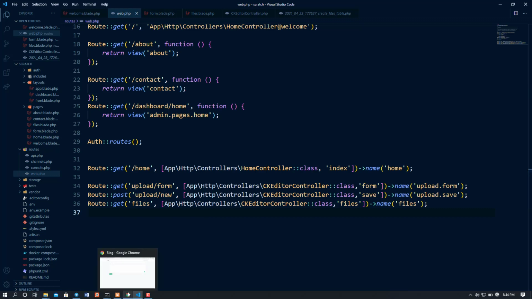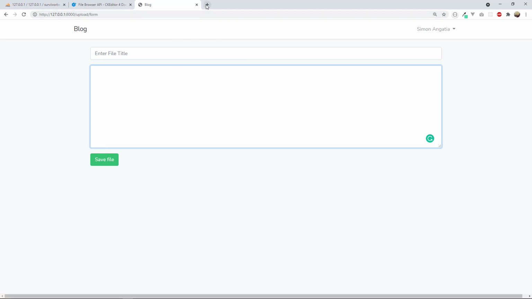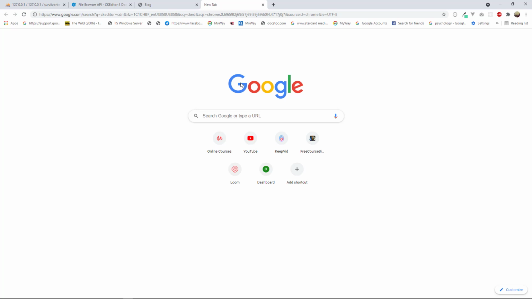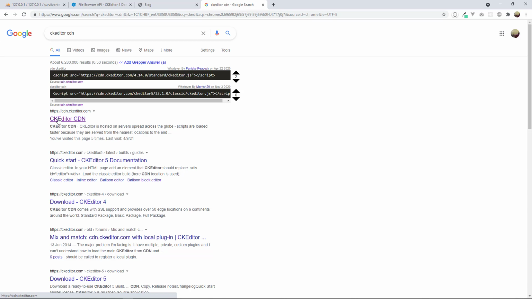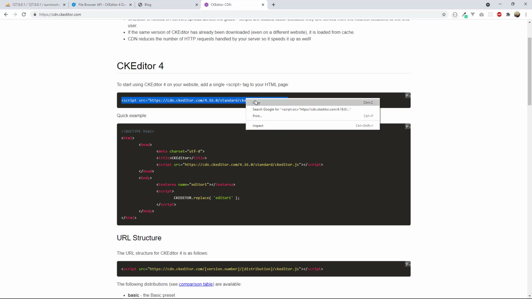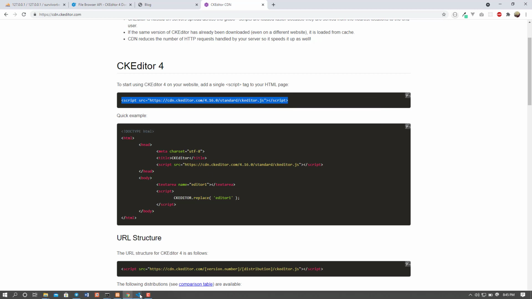So let's start by integrating. For us to integrate, we'll just go to the browser and search CKEditor CDN. Yeah, CDN, we'll get the CDN links. And then if we click on the first link, you find that we have a CKEditor 4, we have the standard version here. So what you have to do is to first get the link. So just get the CDN link, we copy it, and go back to the layout.